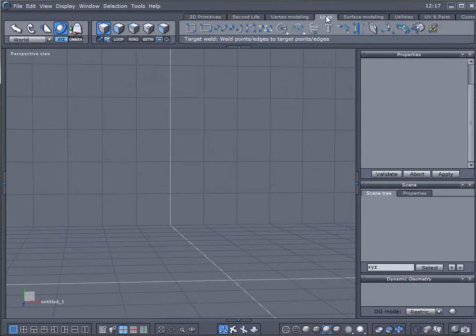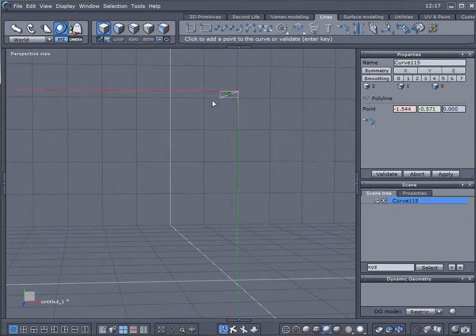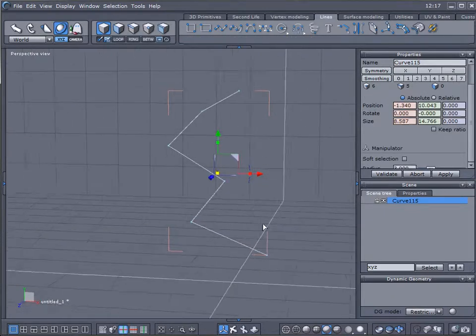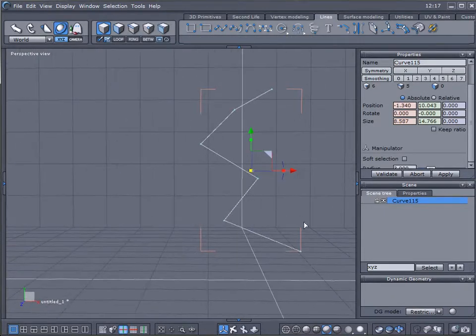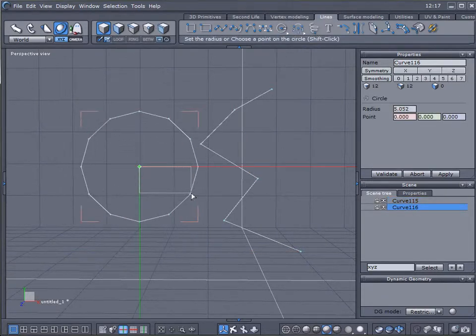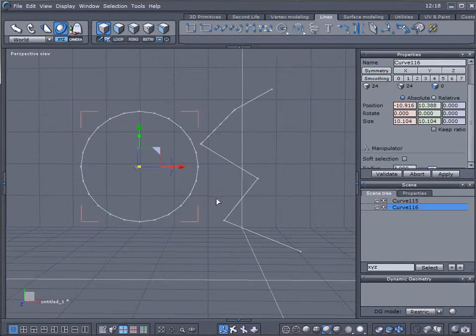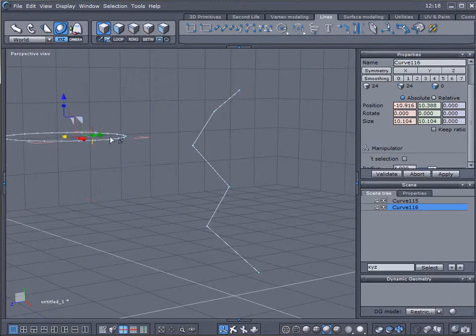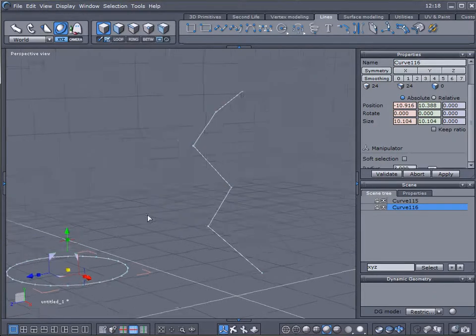So let's go to the lines. We'll select polyline and create the first profile for our object. Just create something, it doesn't matter what, maybe lines like this. Let's create a shape from the circle. You know what? Let's make it 24, a little bit smoother. Okay, and drop it on the ground.